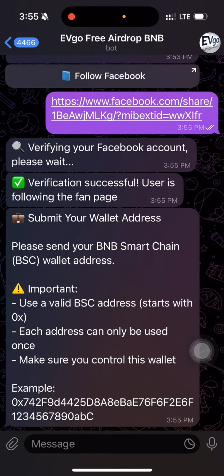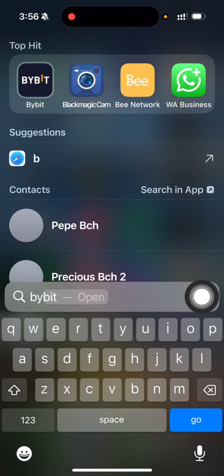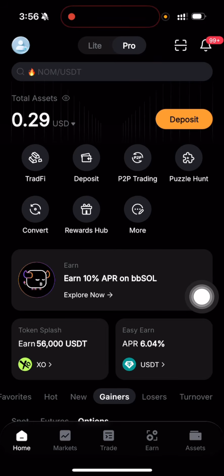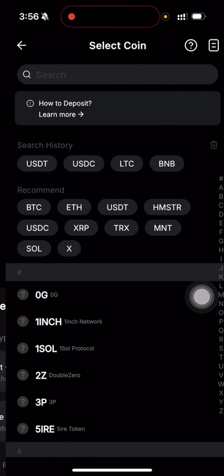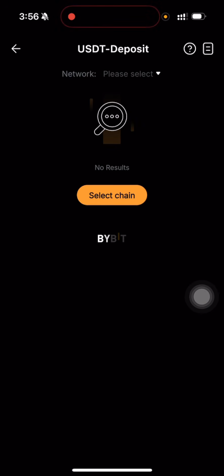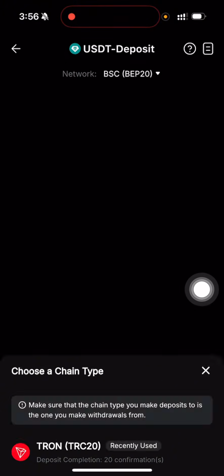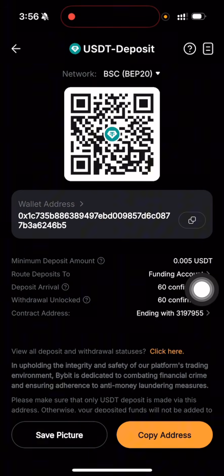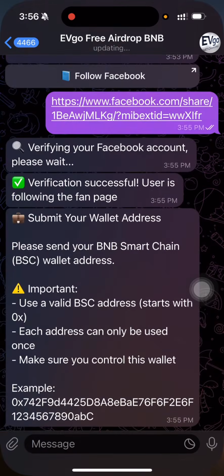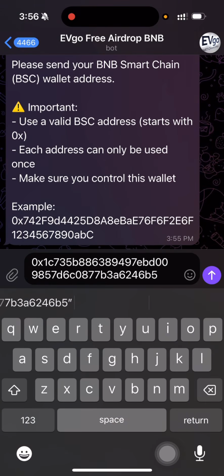All right, so once every single thing is complete, you can see right here verification successful, user following the page of fans, and you can see right here submit your wallet address, and you'll be good to go. So you have to send in your BNB Smart Chain, your BEP20 wallet address, and you have to read through all this. So for you to get a BNB wallet address, you can go to your Bybit, your KuCoin, any of your exchanges for instance, and then make sure to click on deposit, click on USDT, and once you click on USDT, make sure to navigate to BSC BEP20, click on it, and then swipe and copy the wallet address. What you need to do next is come over right here, paste it down and then send.